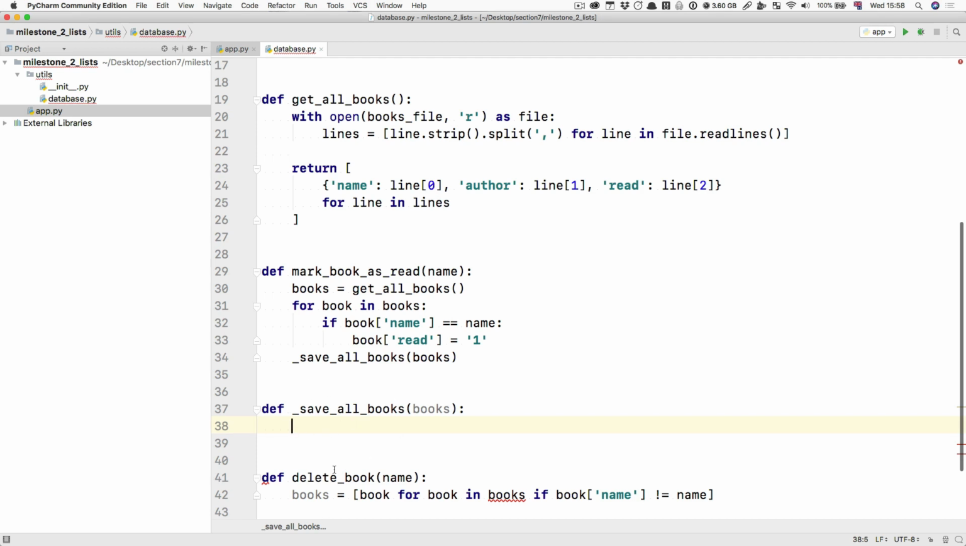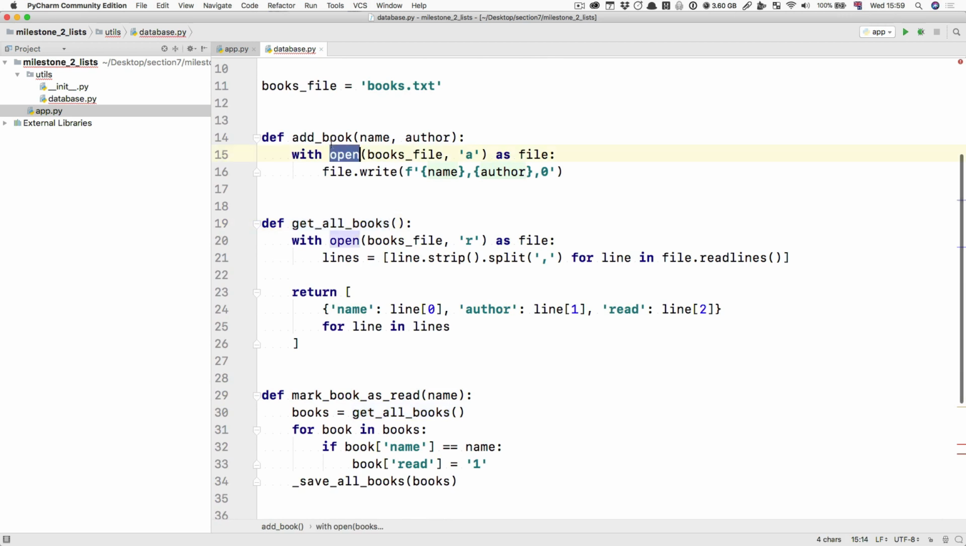Python doesn't have the concept of a private function, so other people from outside the file can still call this function if they want, but the naming convention in Python says that if a function has an underscore in front, you should probably not call it. So that's what we're doing here, naming it with an underscore first, so that other people know that this is a function they probably shouldn't use. They should only use delete book, mark book as read, get all books, and add book.